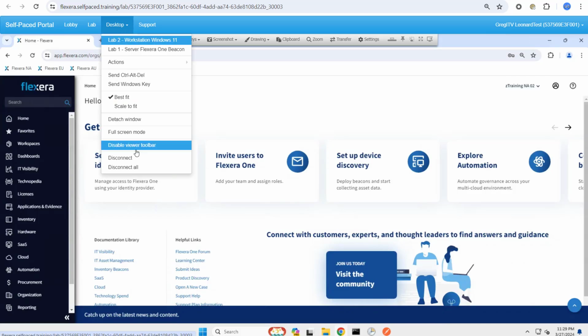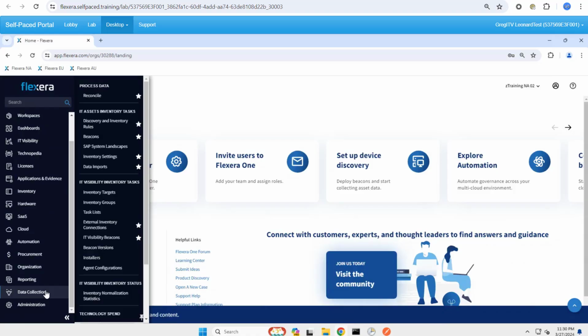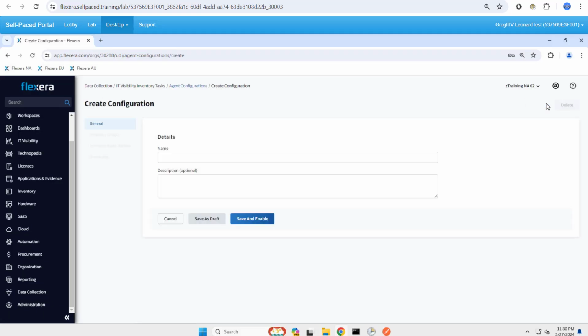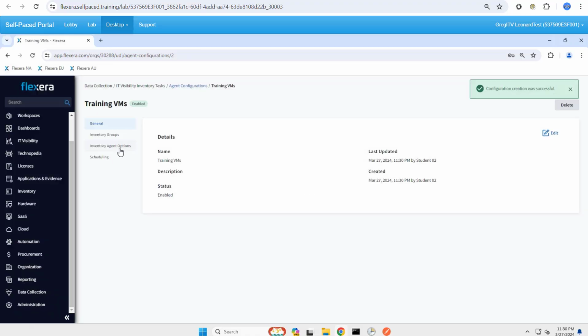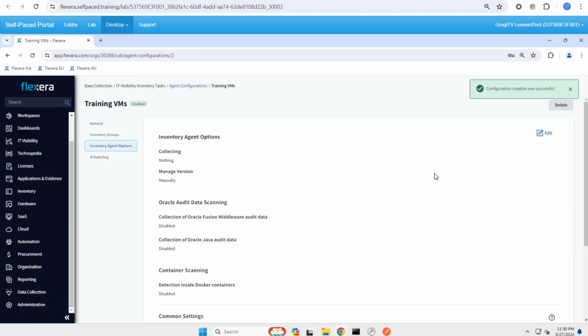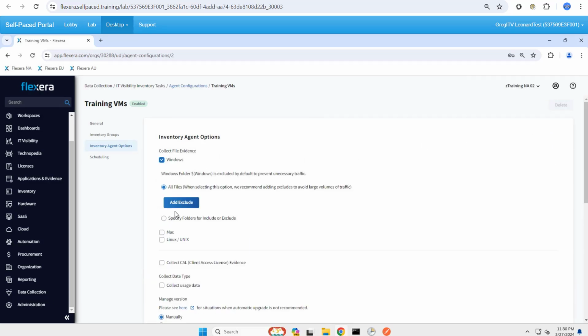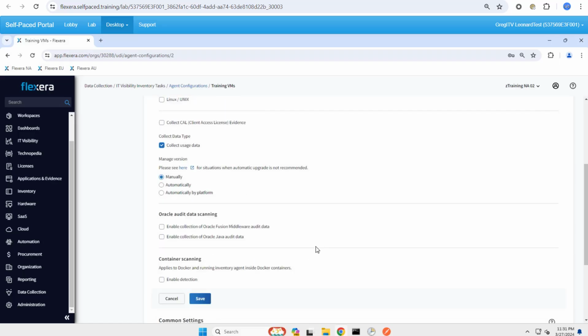Let's remove the toolbar. And let's go to data collection, IT visibility tasks, agent configuration. We'll go ahead and create a configuration. Call it training VMs. Save and enable. Click enable. From inventory agent options, click edit, and we'll set collection for Windows, include usage data, leave managed versions as manually, and then click save.